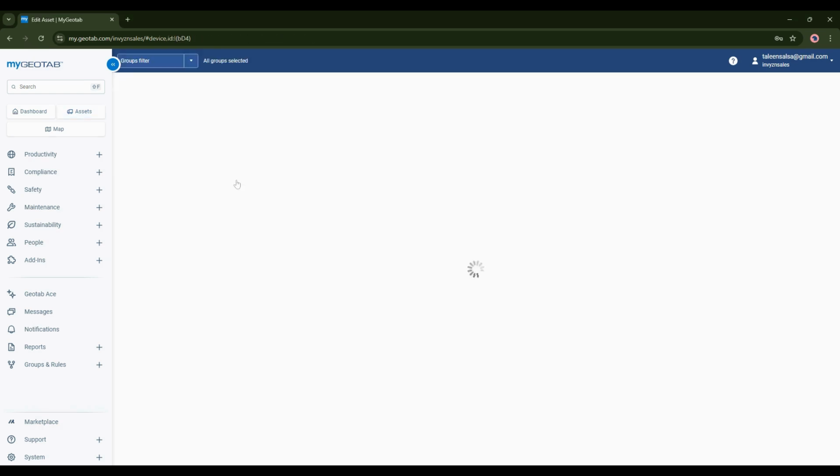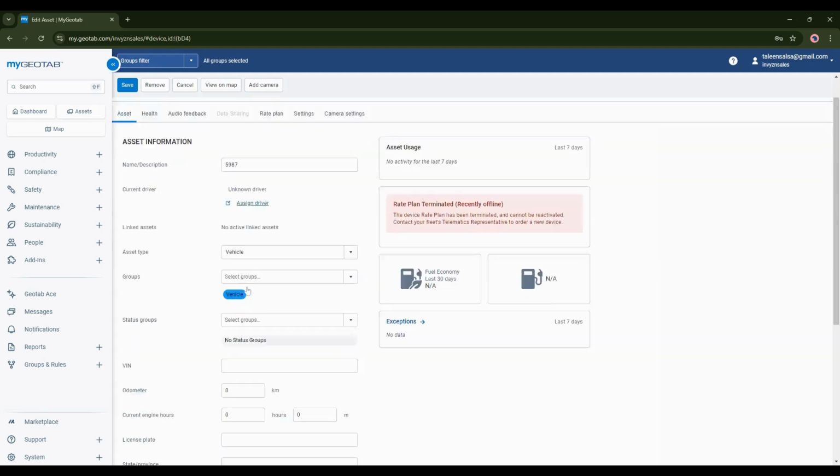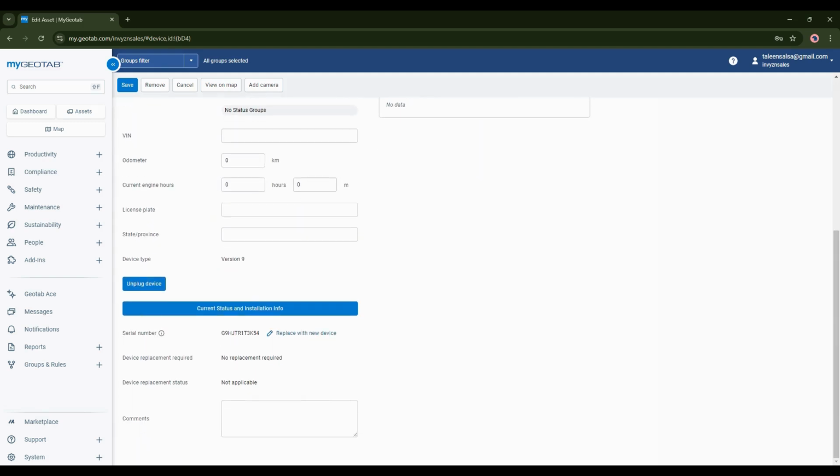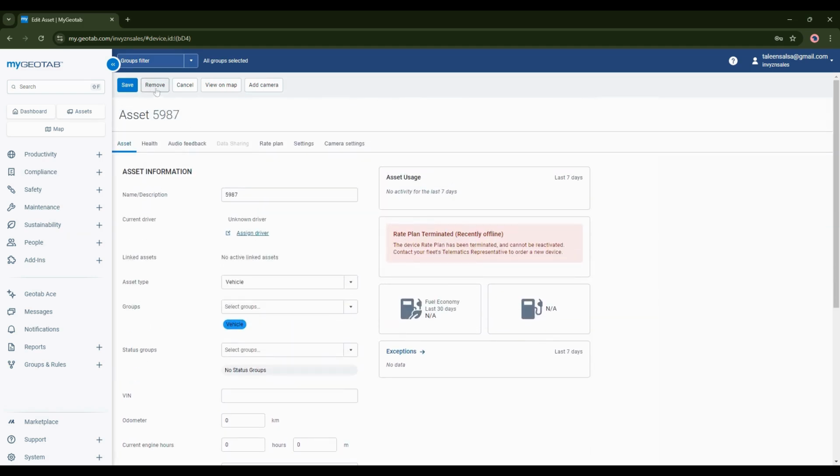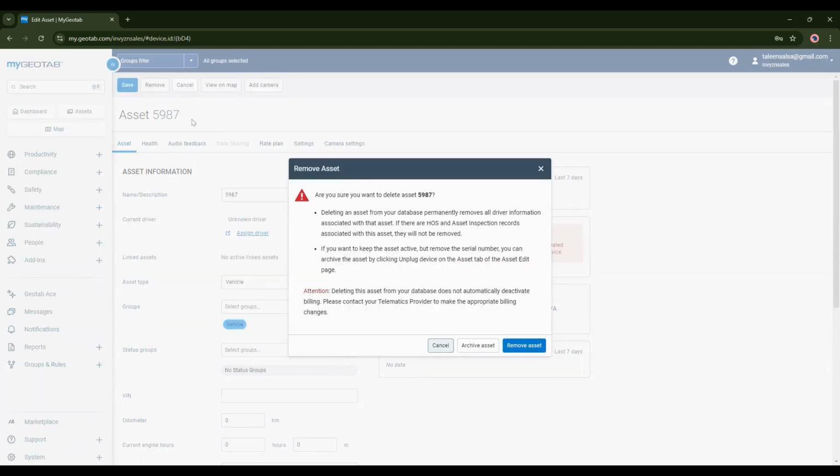Then click on Edit, locate the serial number for the device, and copy it. Then scroll up and click on Remove on the top of the page. From there, you're going to click on Archive Asset.